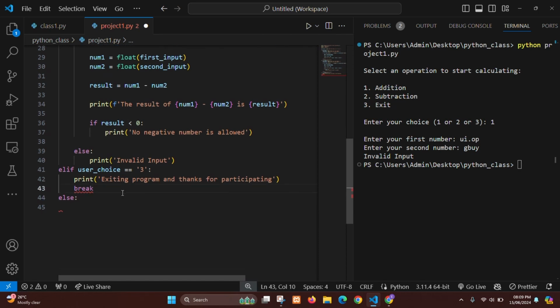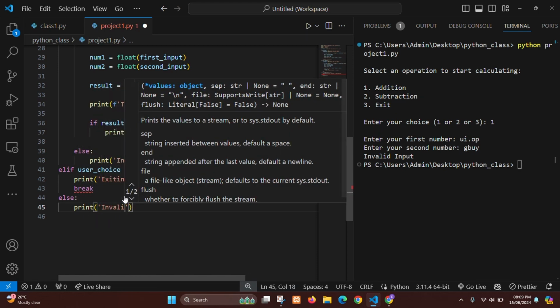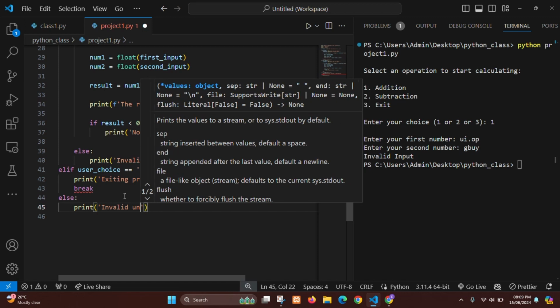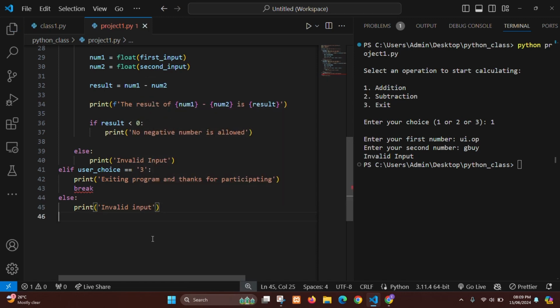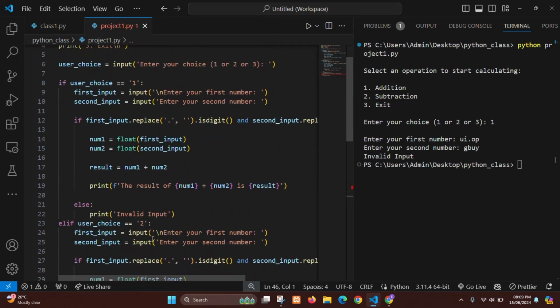Why is my break giving me an error? If the user choice is equal to this, okay, so let me just print in my else. Now else, what I want to say is print invalid input. So let me save, invalid input.